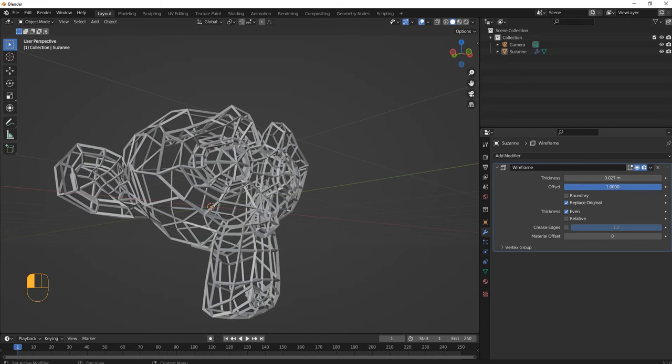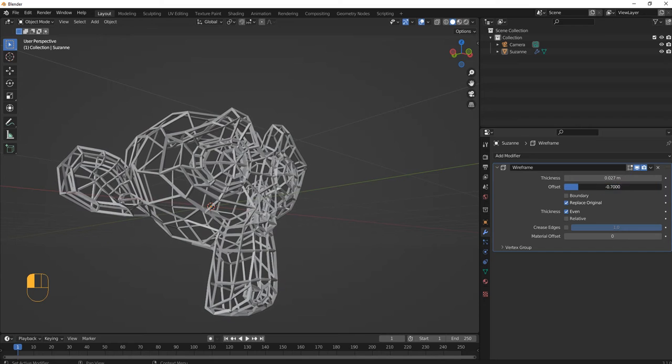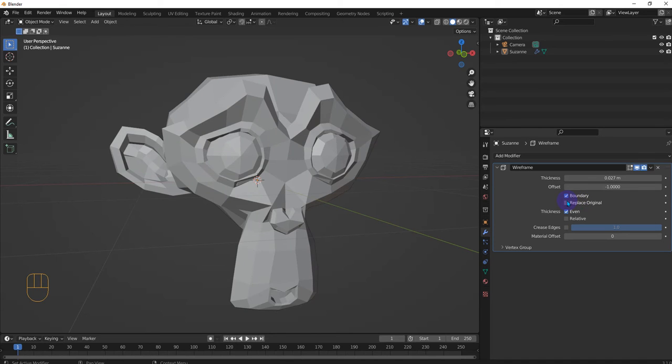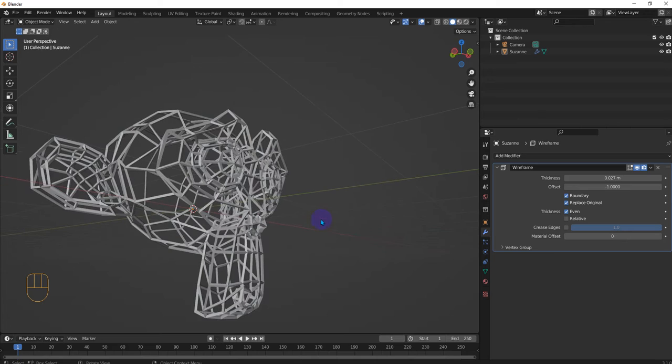Offset. Let's see. This is offset thickness from the center. Boundary, let's see, support face boundaries. Remove original geometry. It does. Okay. You need to keep that on to actually get that wireframe.